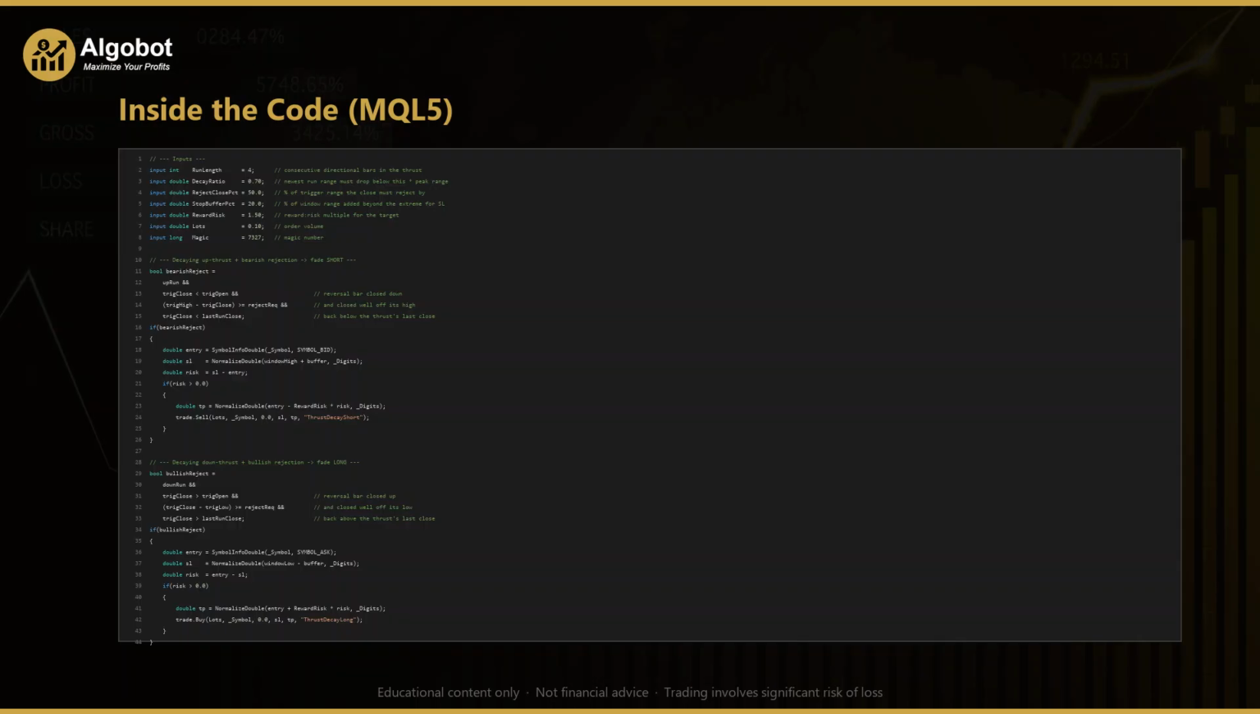Now look at the short side. The Boolean bearishReject is true only when upRun holds. The reversal bar closed down.